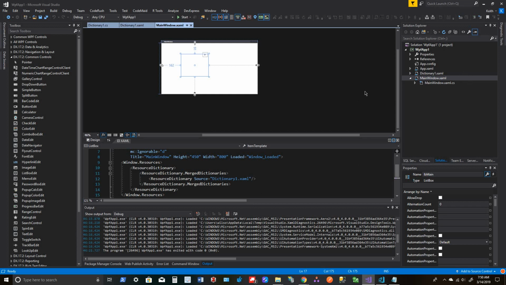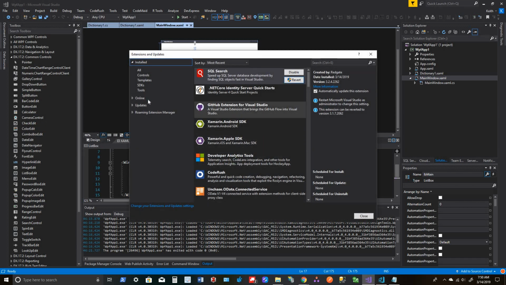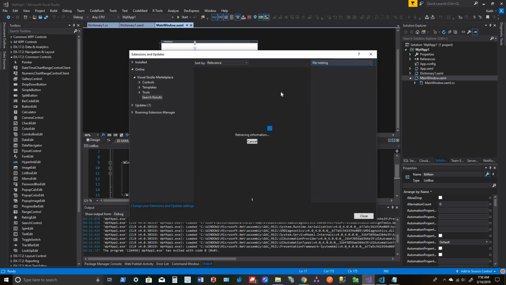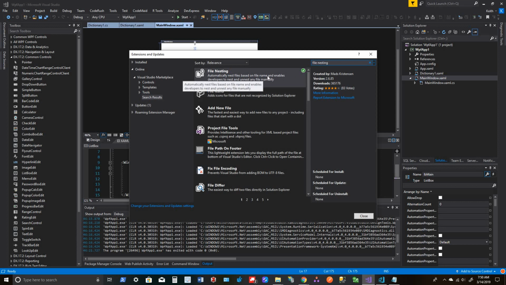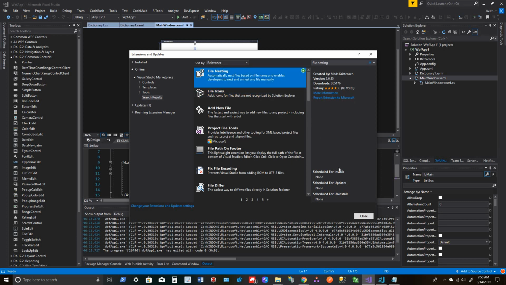Next, you want to go to Tools, Extensions and Updates, go to Online and search for File Nesting. This will be using an extension from Mads Christensen, which should be at the top there. You just click on that and hit the download button, which mine's already installed, so I don't have that, and you'll have to restart Visual Studio.